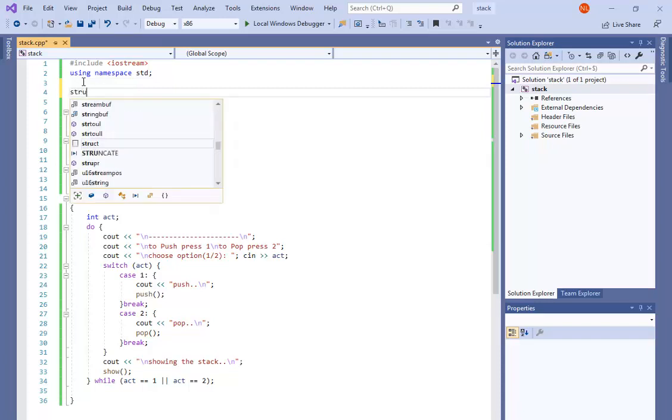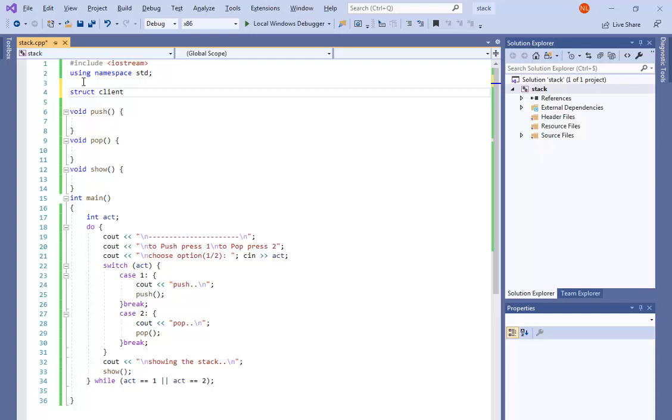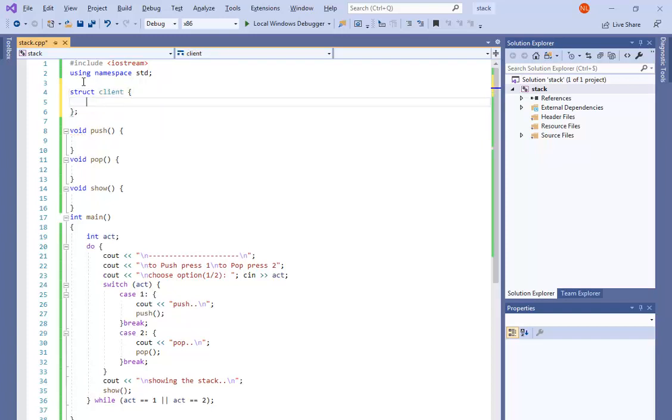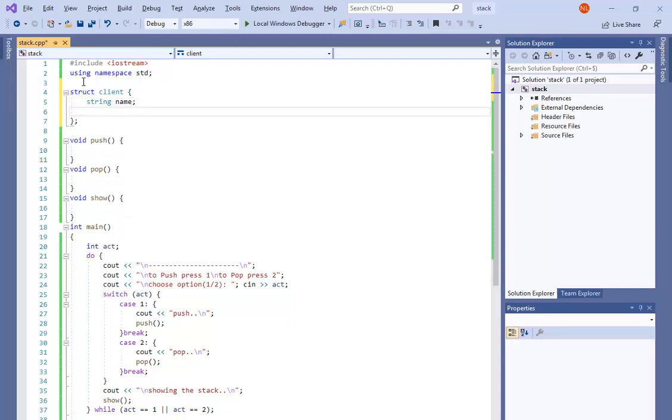So let's name our structure client. The client has just a name, so that's a string name. And we have the next pointer to the next client, because that's a linked list. So client next.